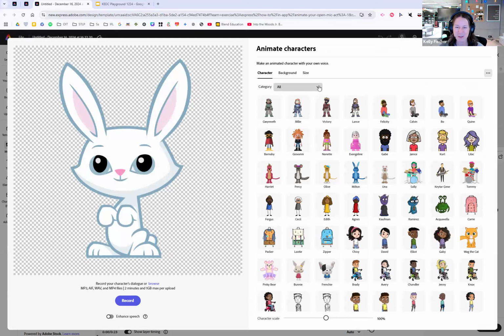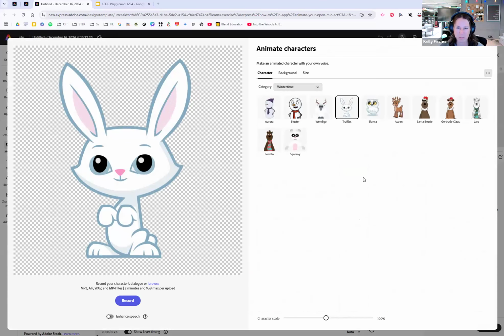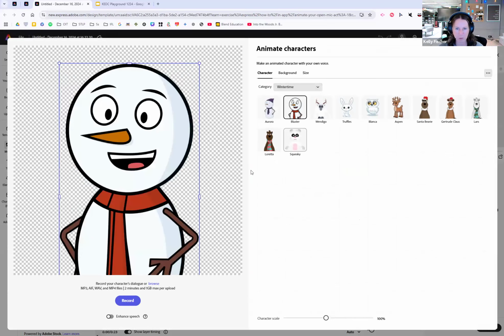So I could pick any of these characters, or I could limit it to say, I want to pick something in the winter time. And then I could pick any of these characters. I think I'll pick the snowman for now. And I picked that. I'm just going to leave him as a transparent background right now. But notice you could come up here and give him a background.